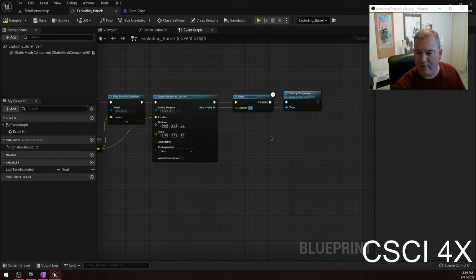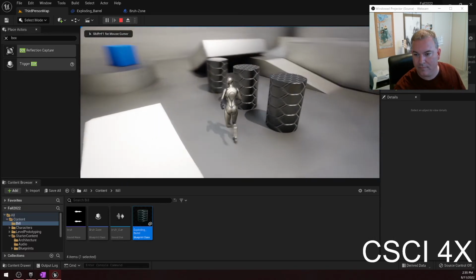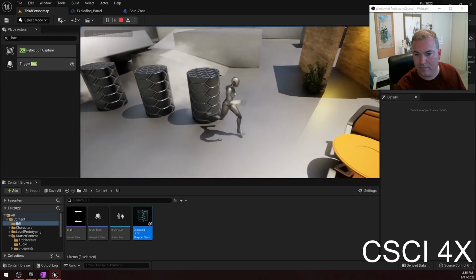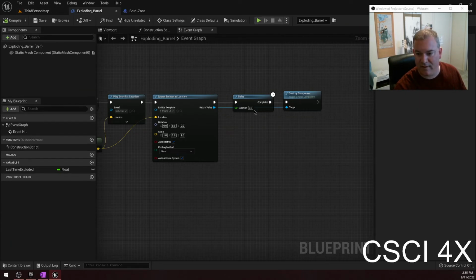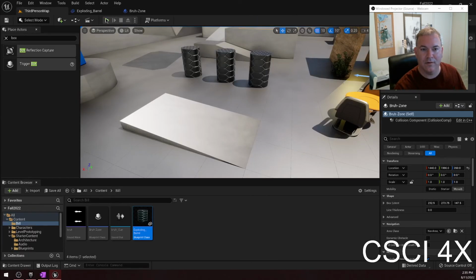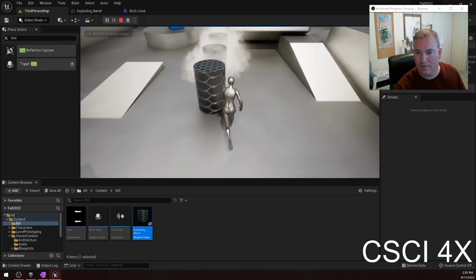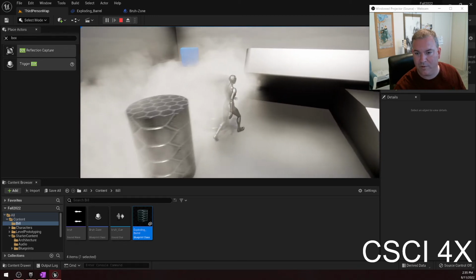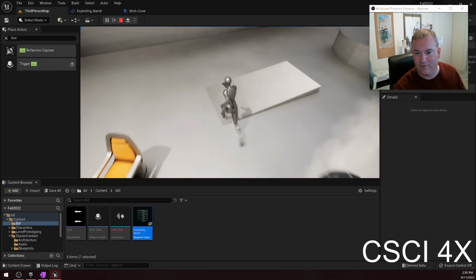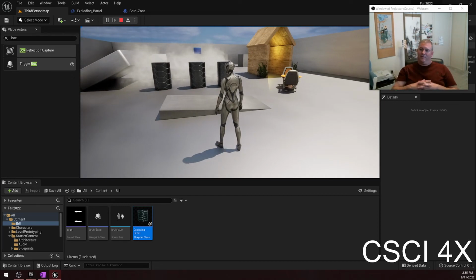I'll set the duration down to about 2 seconds, just so we don't have to wait 10 seconds. Yep, that works. So basically, if we take that up to 10 seconds, then as we touch it, more and more smoke comes out. It gets quite smoky. So then if we kind of kick back and wait for 10 seconds.